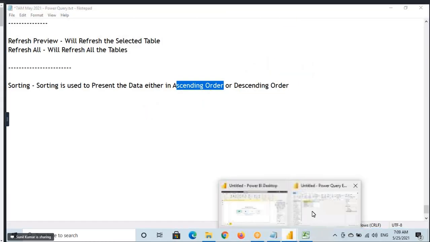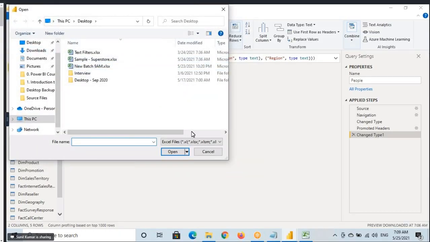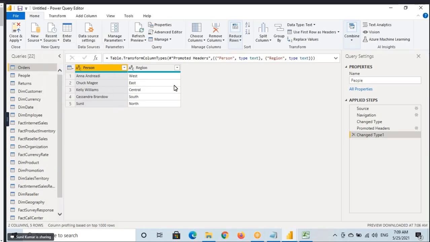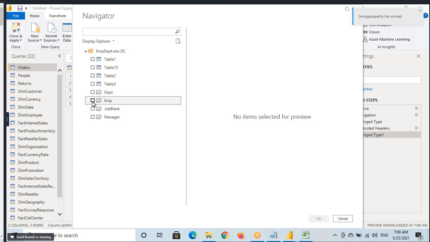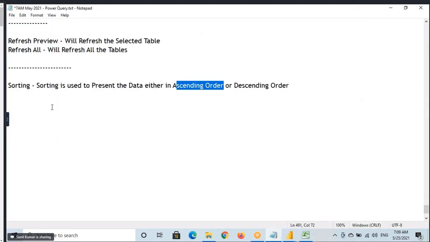So now let me bring the EMP table. Let's go directly with recent sources, EMP DEPT. I want the EMP table, DEPT table and managers table, press OK.